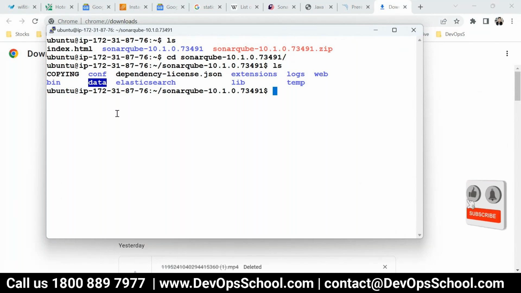Data means database. Now this H2 database is being used for the trial version. You can connect to MySQL, PostgreSQL also. The configuration file is here. This is Elasticsearch. If you want to extend the functionality here, you will have a jar file. This is developed in Java. Sonarqube libraries are here, some web, logs, temp and all. The start and stop script is here in the directory.